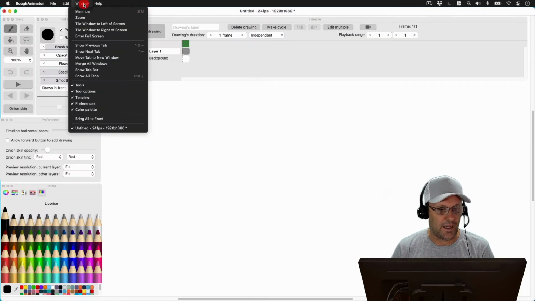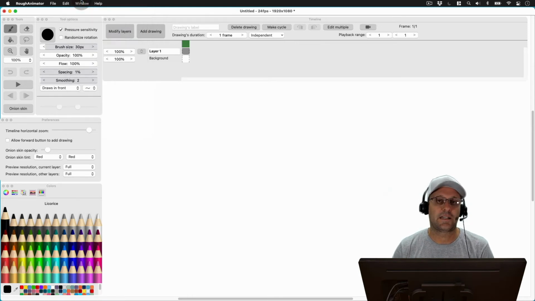But as of right now, I can't see any options that would do that for me. And so that's my feature request. Would be nice to see in a future update of Rough Animator. Now, let me switch over to my iPad and I'll show you what I mean, because the iPad version actually has this feature. So let me switch over now.